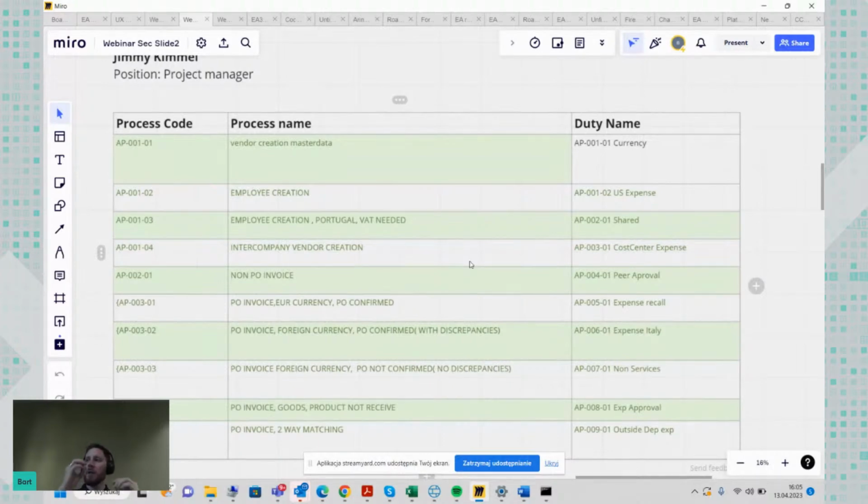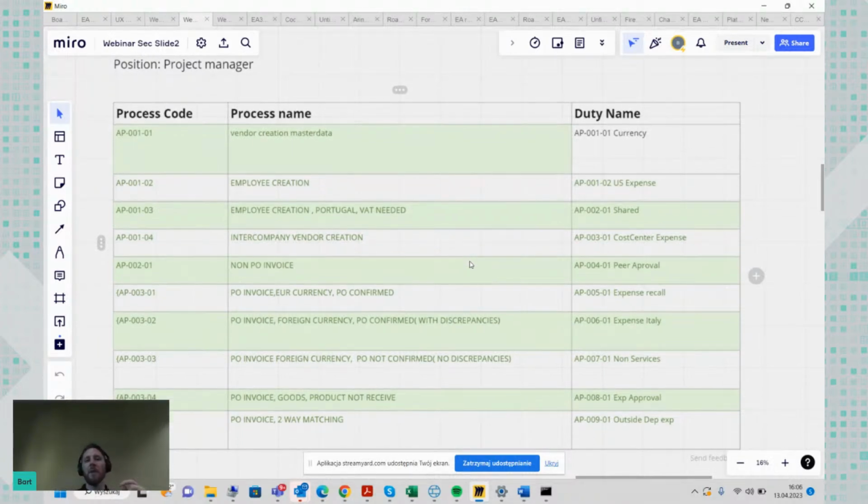And we circle back for all types, or all individual positions that we have in the organization, to understand what they do, and every process converts to a duty. So we have sales, and sales can do, let's say, sales creation.